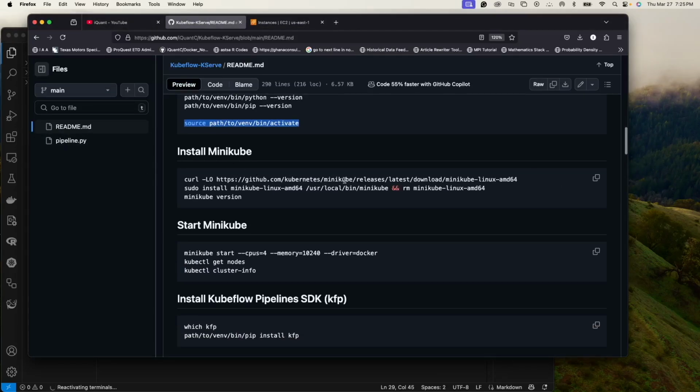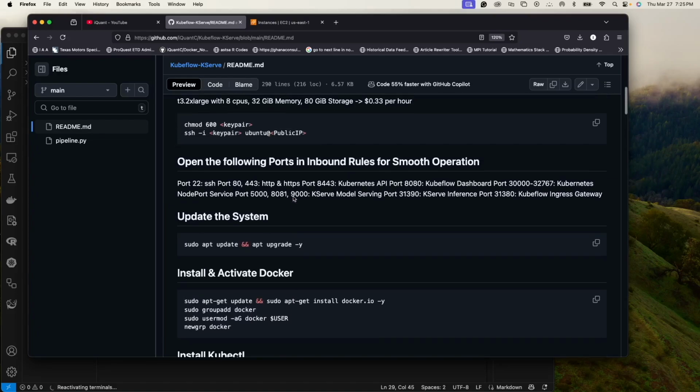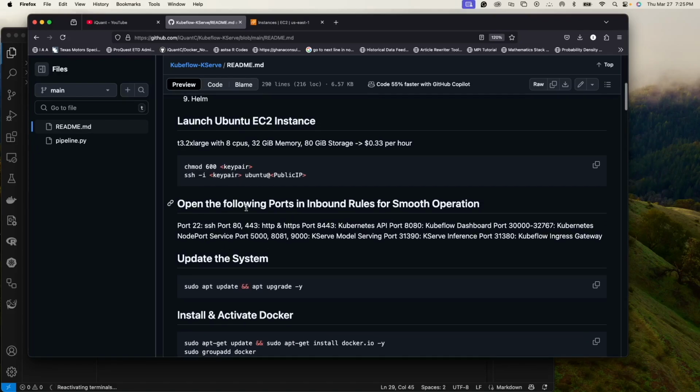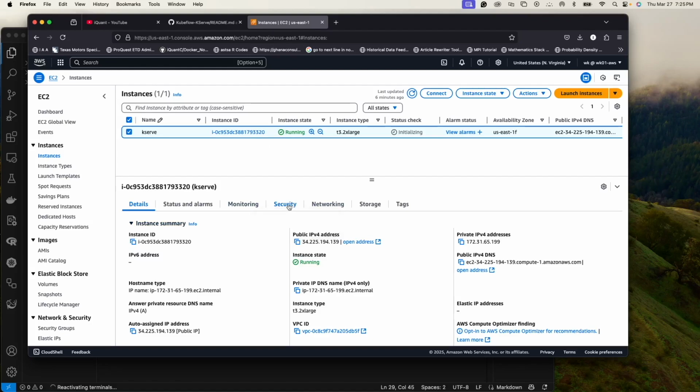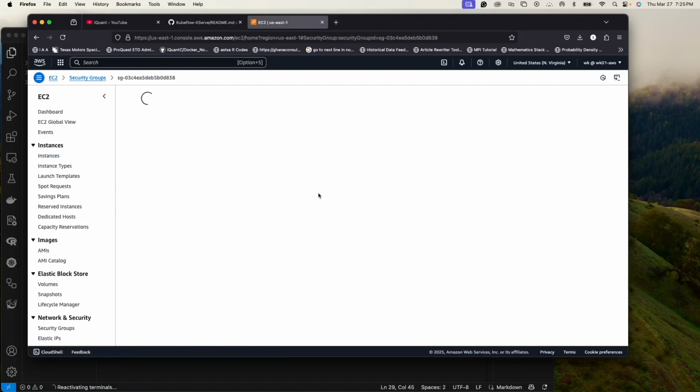Now you need to install Minikube and then the Kubeflow SDK and stuff like that. But before we do that, there was something I skipped earlier here. There are certain ports we need to open on this server for easy communication with our model, both Kubeflow and KServe. So we need to go to our EC2 instance, go to security, then we are going to make some changes to the inbound rules.